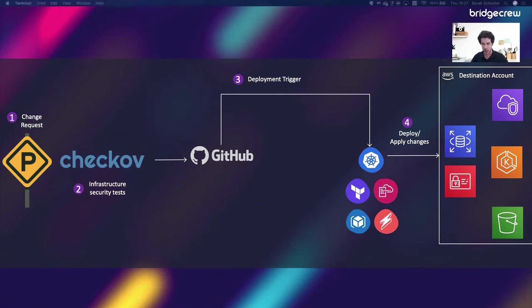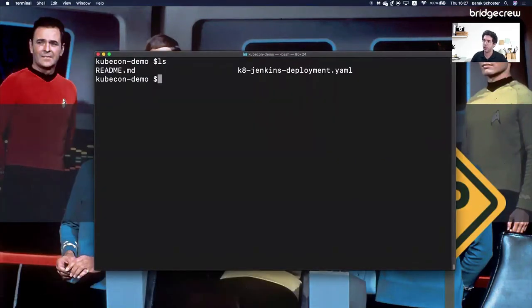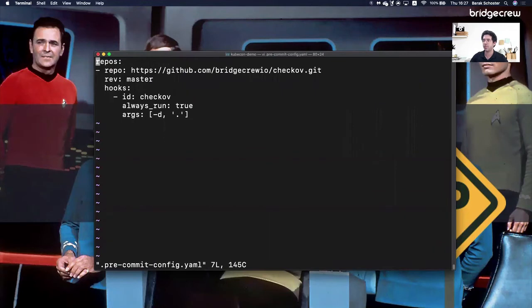Let's see how that looks. So I'm in the same directory, and what I added right now is a pre-commit configuration YAML. The pre-commit hook, for those who are not familiar with pre-commit, is a technology that hooks into the git commit command, and will scan all of the resources, usually used with linters, that are going to be committed into the GitHub repository. Over here, I've configured Chekhov to be one of the hooks, and I've told Chekhov to run always on the current directory, the directory that contains that code.